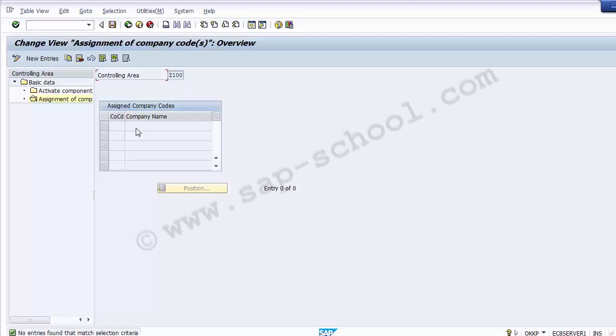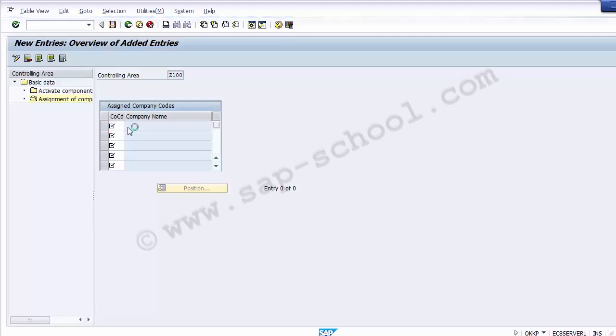To assign the company code to the controlling area, we need to go to the new entries and click on the new entry button in the header over here. So we clicked on the new entries. Now we need to assign the company code in the assign company code part. From over here you can search for your company code with the search option, or else you can directly enter the company code on the screen. So we can take the company code directly, that is 1200, the company code which we have to assign to the controlling area. Once you have assigned it, you can press enter on the screen.